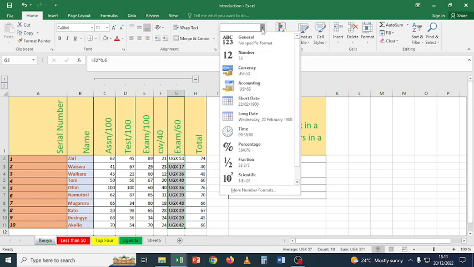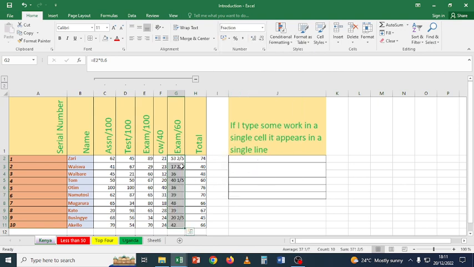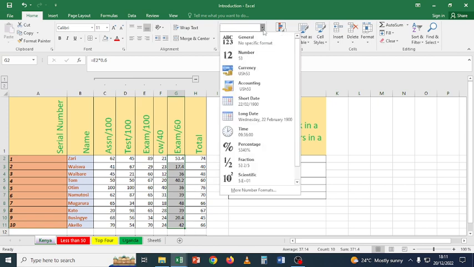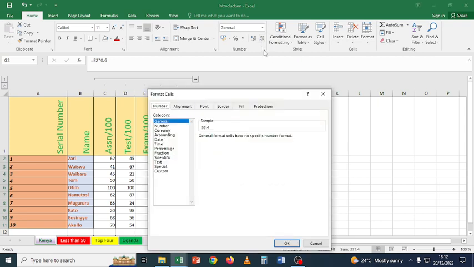Or maybe I don't want currency, I want maybe fraction. I click that. So this one which had decimal places will have, this is 17 and 2 over 5. This is 40 and 1 over 5. And indeed, if you were to put that one in decimal places, now it can't work. If you put it back in general, maybe you will see that it gives you 0.4. Okay, and so it takes you away from that kind of formatting. But you can do that formatting using this one here.